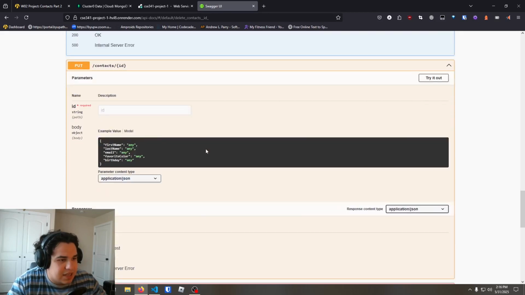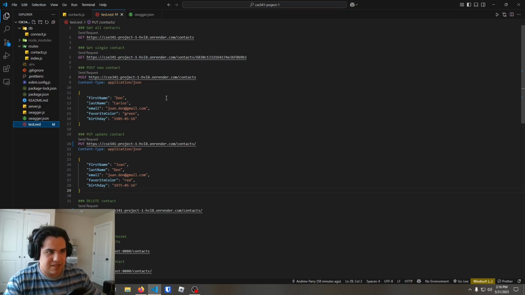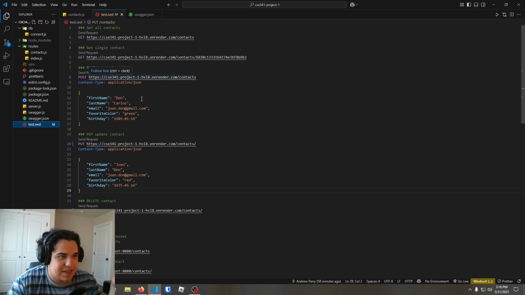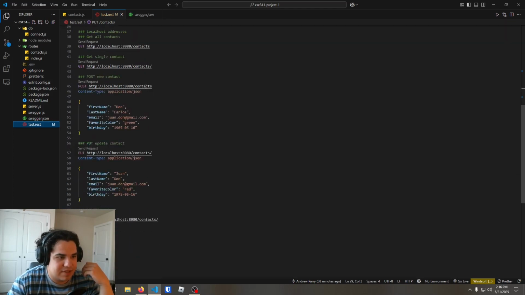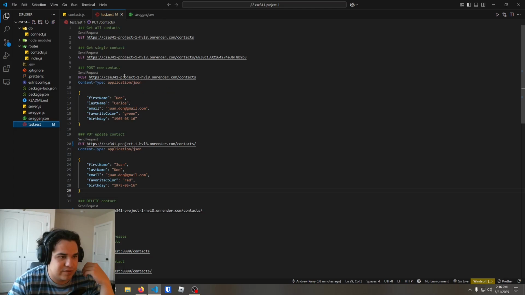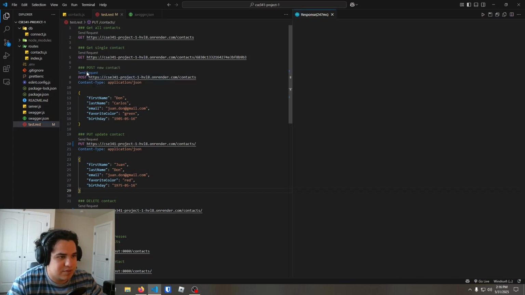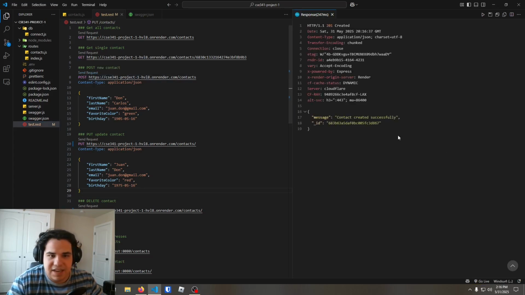Very nice. And I actually have some preset information, so I'm going to switch over to our test.rest file for the rest of this. So we have a person named Don Carlos, and we're going to add their information. And this is a nice little functionality because it makes it really easy while you're testing. And I even have other versions done here for the local server for testing purposes. But we'll just do it off of the web server, so that way you know that it works. We have our post, so we'll send a request here. And there it is, contact created successfully, and it gives us an ID. So we'll just copy that real quick.